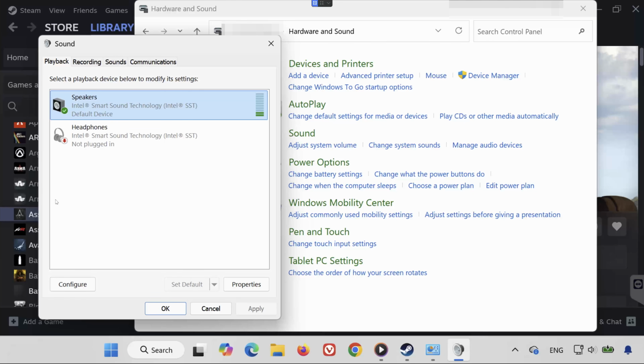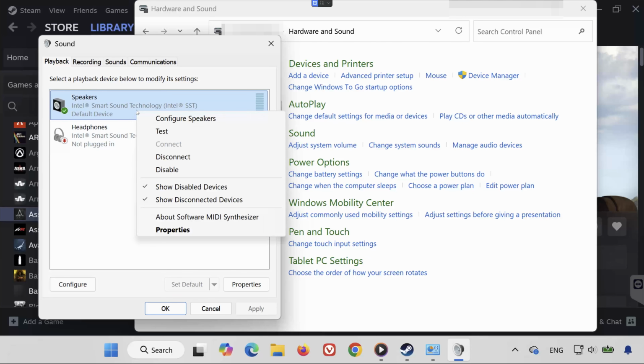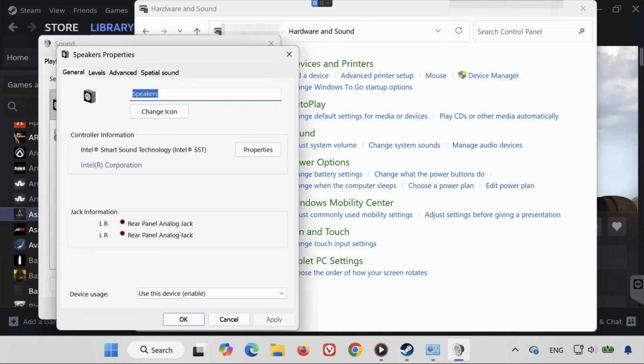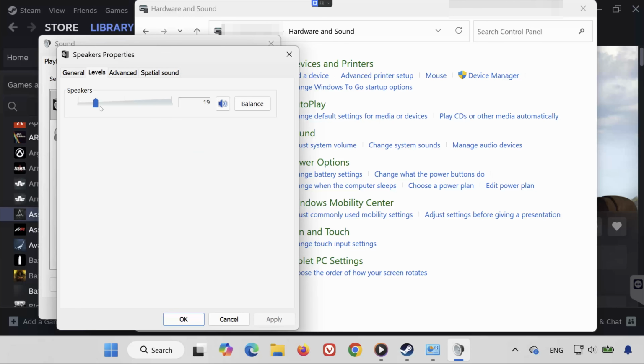Solution 2. Check the volume level. If the issue continues, right-click your playback device and select Properties. Open the Levels tab. Make sure the volume isn't muted or set to the lowest level. If necessary, increase the volume. Then click Apply, followed by OK.